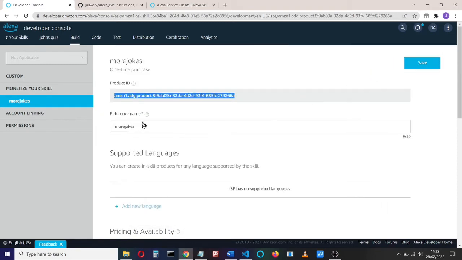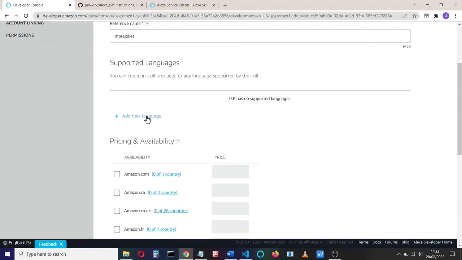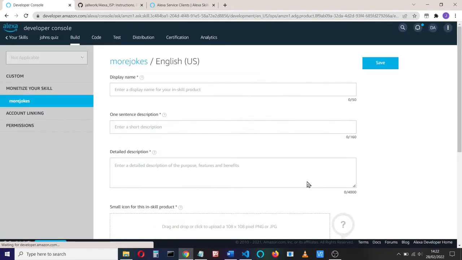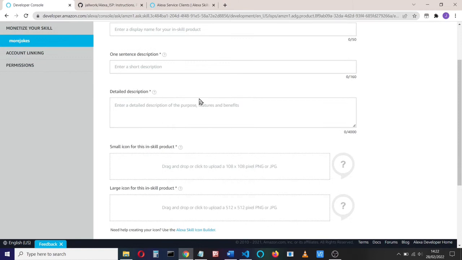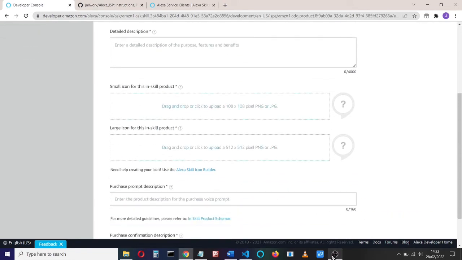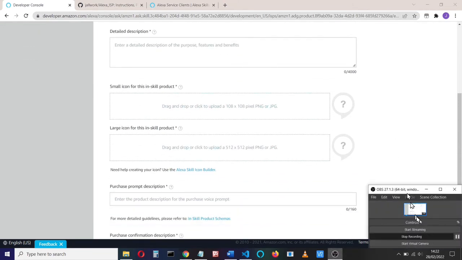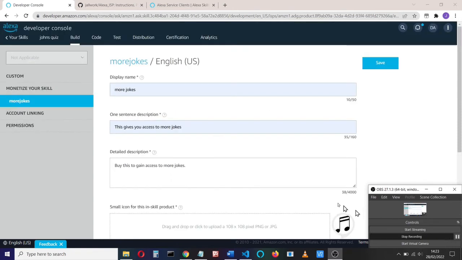And add a supported language. So if we add a new language, I'll add English US. Now we're going to fill in this form, which we've done elsewhere. So I'll just briefly pause the video while I do all that. Right, so I've filled in the form.